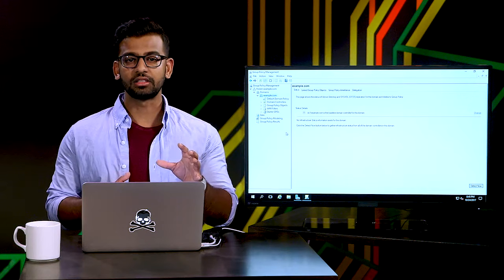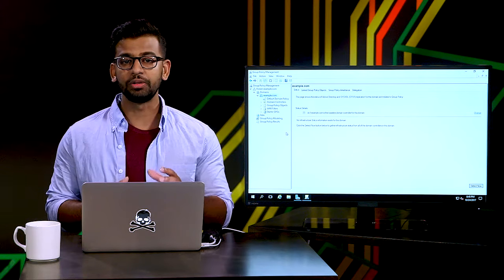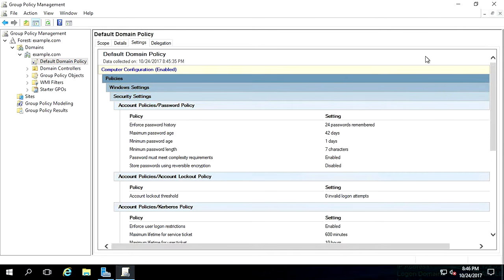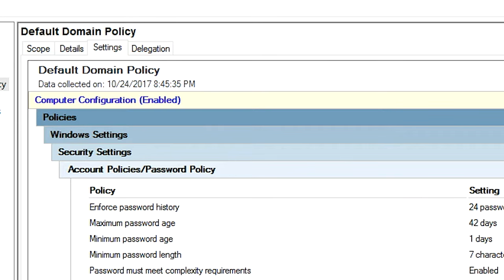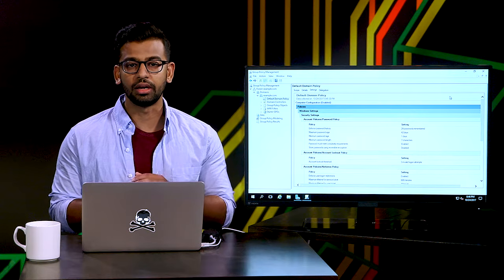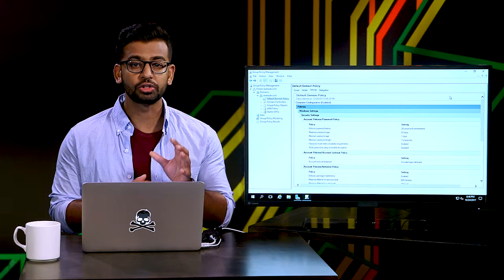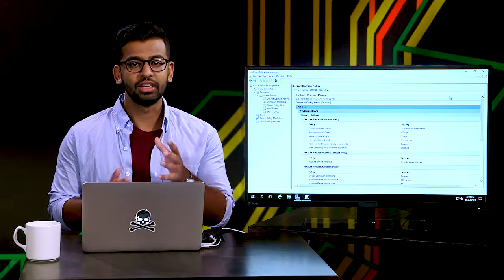Now, let's get started with the Group Policy Objects node in GPMC and take a quick look at a GPO that already exists. In a brand new Active Directory domain, there'll be two GPOs that are automatically created: the default domain controller policy and the default domain policy. The default domain policy is, as you might guess, a default GPO that's linked to the domain. It applies to all of the computers and users in the domain.